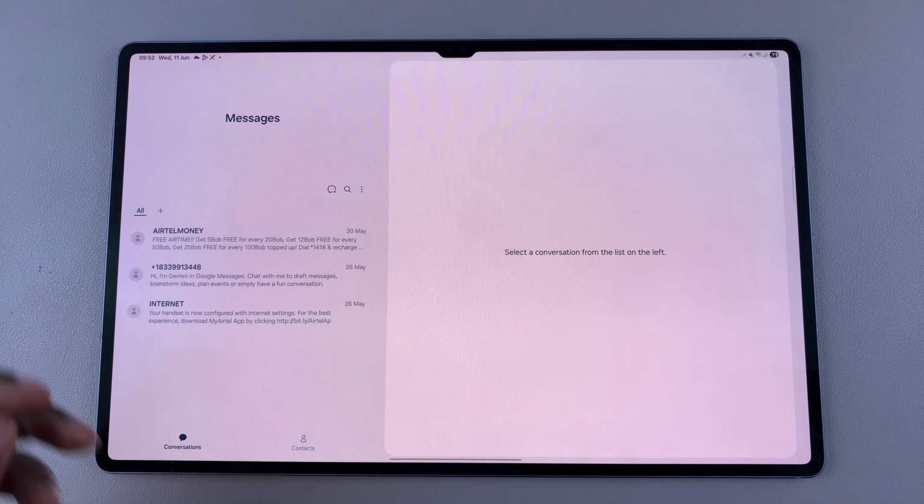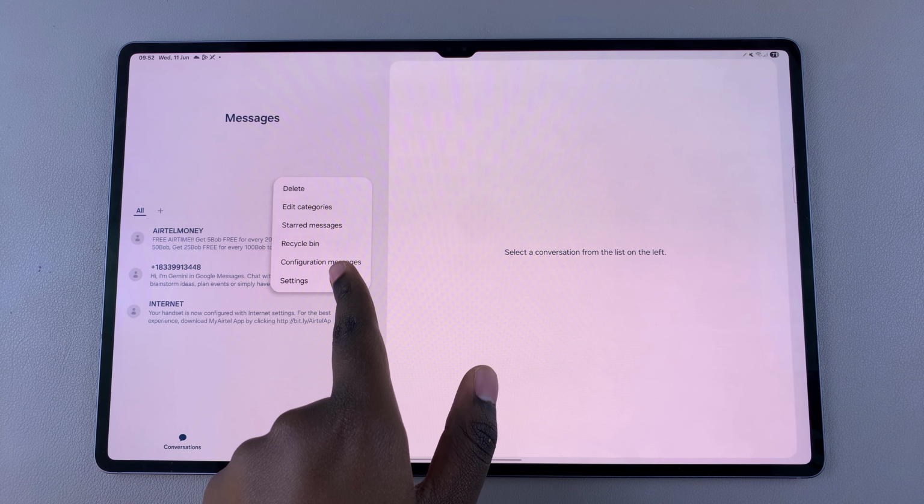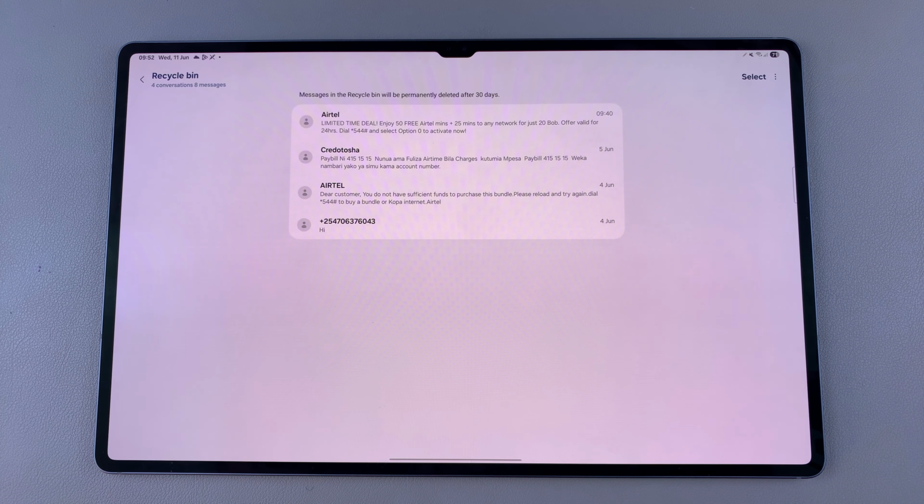All I need to do is open up the menu, and then once I've opened up the menu, I just need to select recycle bin. Obviously, depending on the messaging app that you're using, it could be slightly different. So just go ahead and find out how to access the recycle bin.